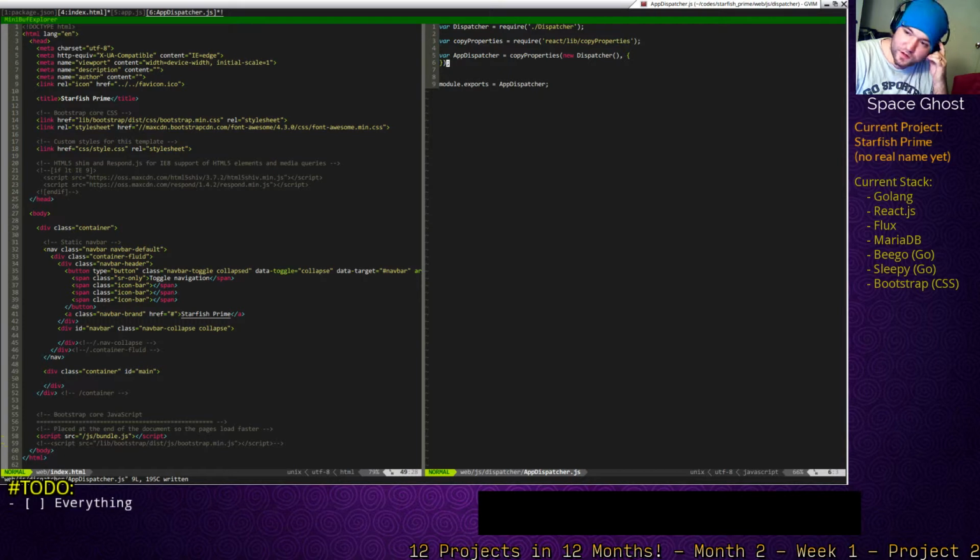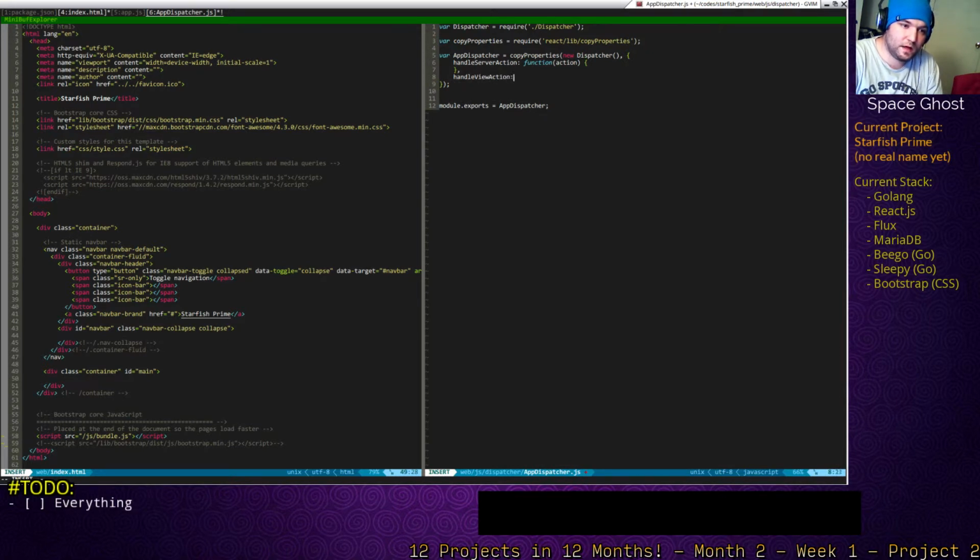So we basically have two functions we need to create. We're going to create a handle server action, and we'll pass the action, and then handle view action, and pass the action. And these two things will create a JavaScript object. It's not a JSON object, I guess, technically. So saying that it's a server action, and here's the action. So basically just a message wrapper. And then dispatch payload.